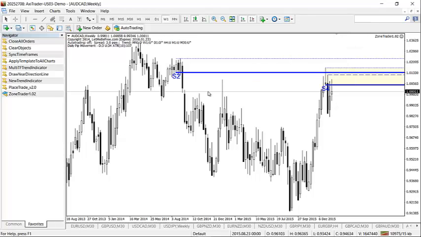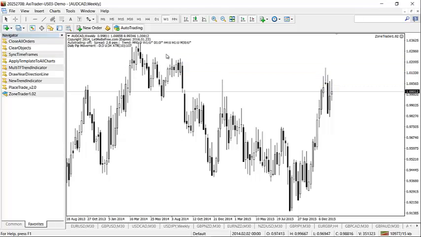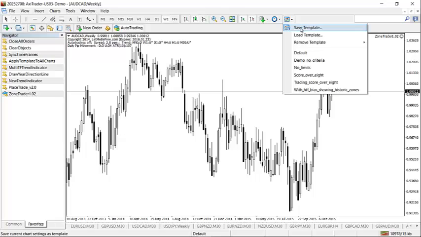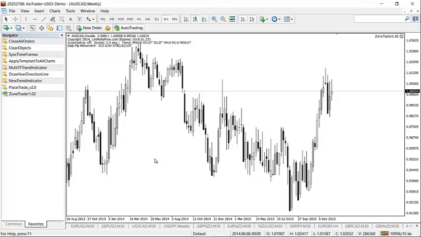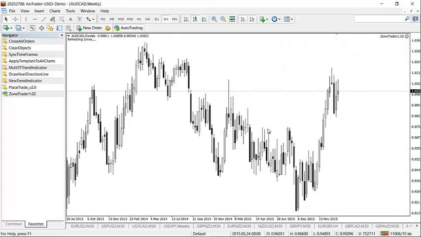So what we're going to do is save this as a second template. Again, I'm going to clear all the objects. I'm going to say file, save templates, save demo with criteria, save. Now I select that, and it will bring back those zones again.